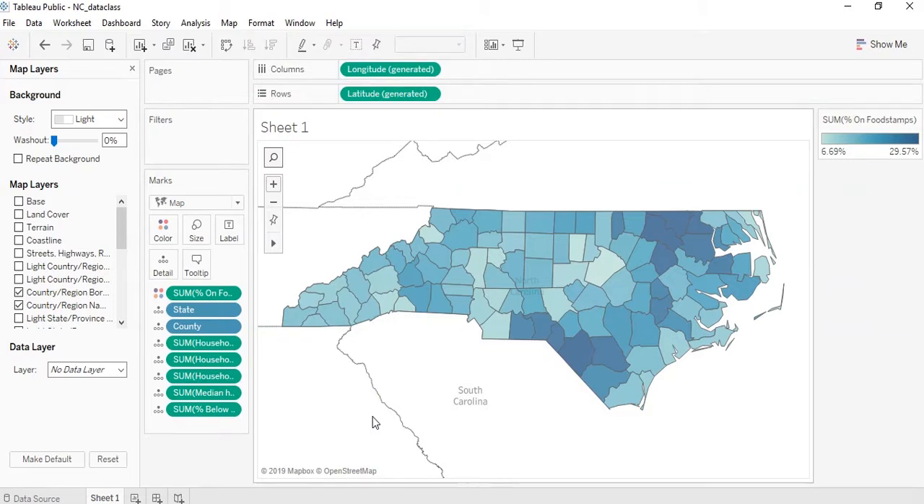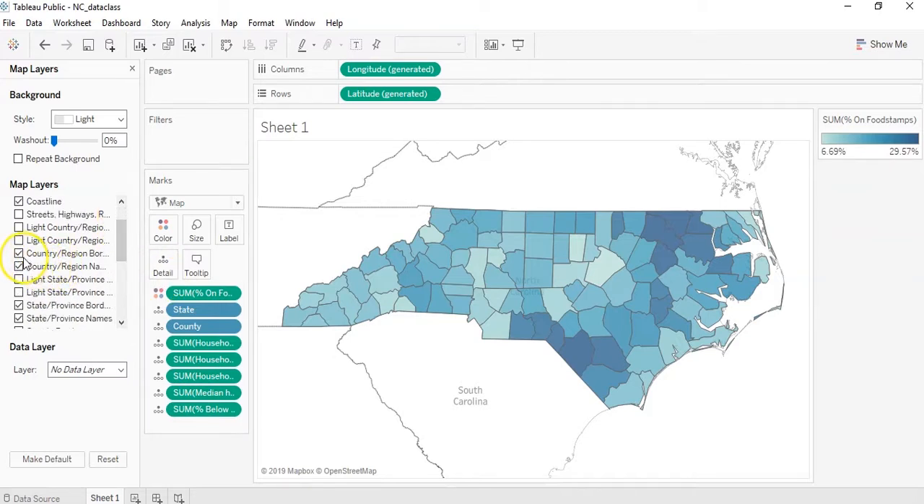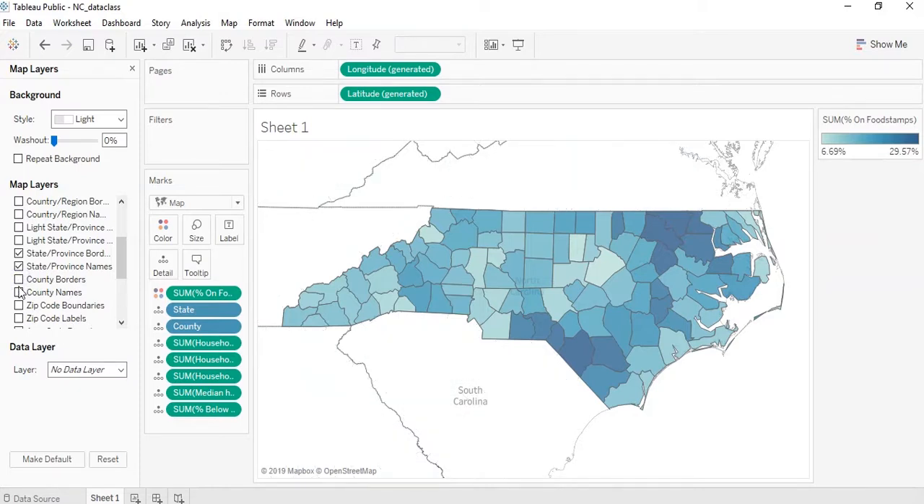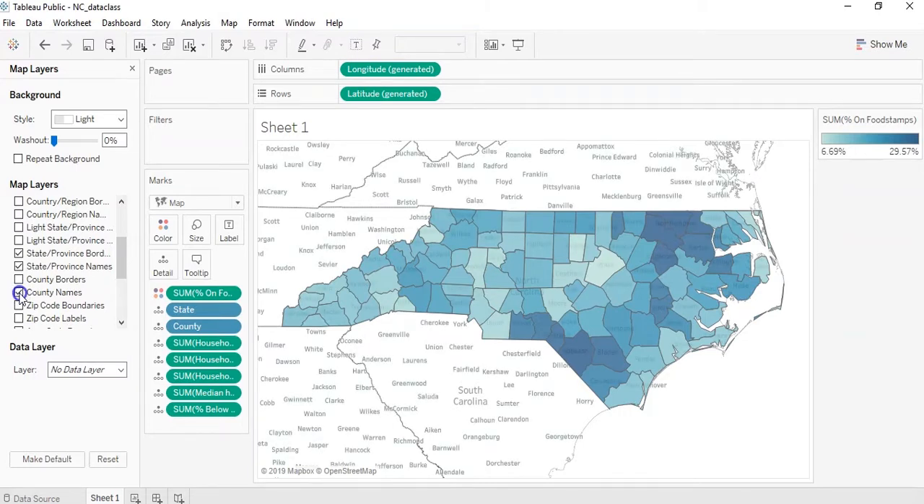Now you can play around with it. It really doesn't matter as long as you can see the counties visually. But I'm going to add coastline. And my coastlines appear for Virginia and South Carolina. And I don't need country or country region because I'm not mapping the world. I'm going to stick with the state and the state name, so I'm going to keep them. I could add county borders, but I'm not going to. You see all that sort of clunks up the map. And I could add county names, which would really clunk up the map.